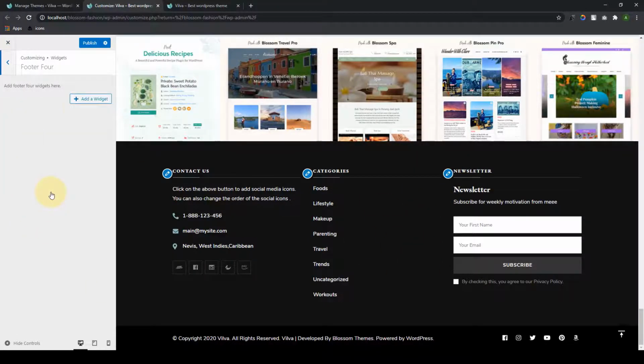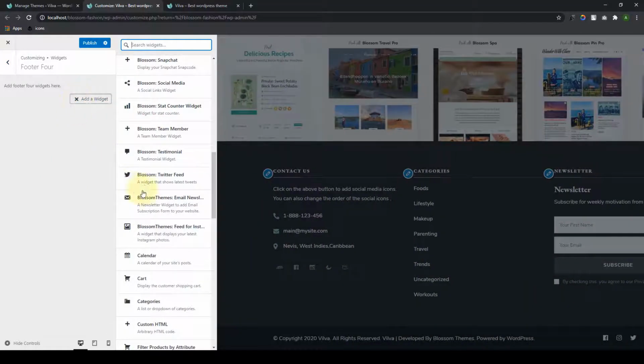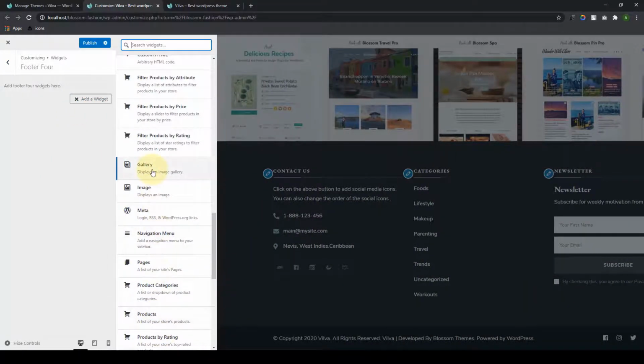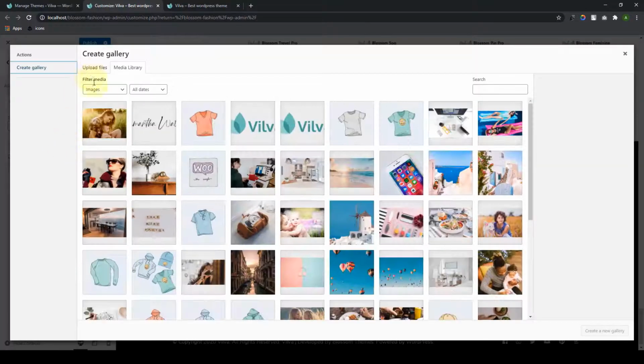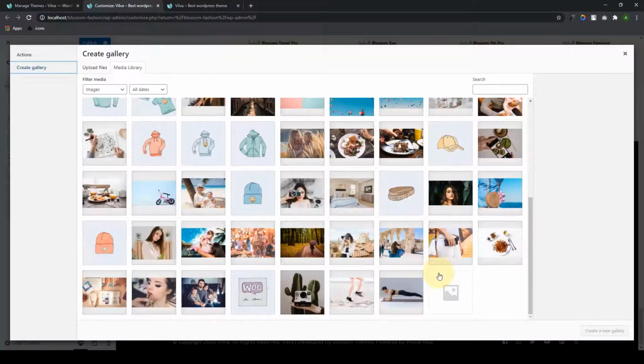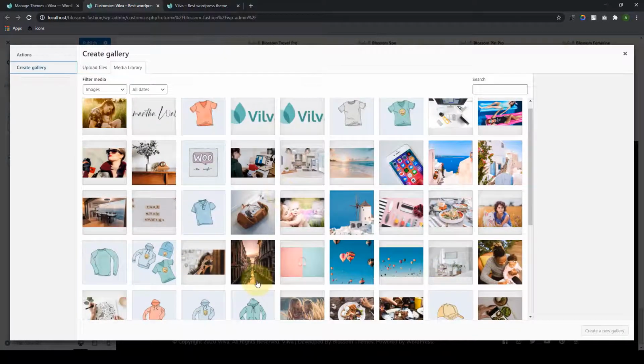And for our footer number 4, again, let's see what we can add. All right, how about we add a gallery, and let's give it a quick title. Click on add images, and you can simply add in the images that you want to. I'm going to select a few.